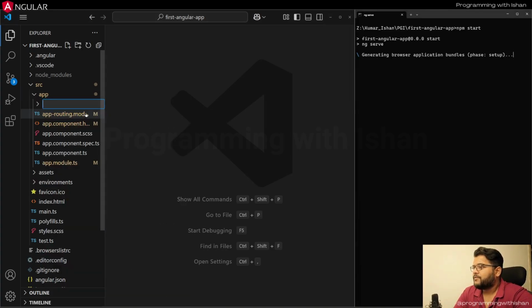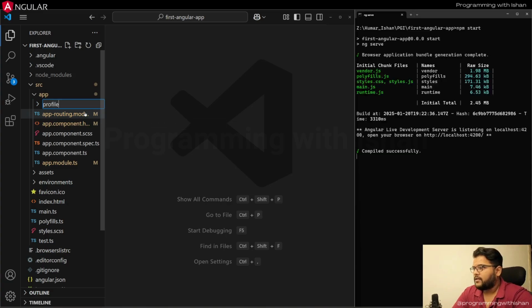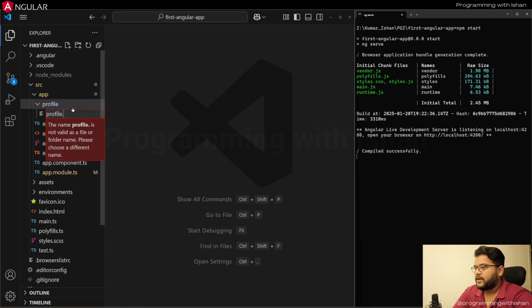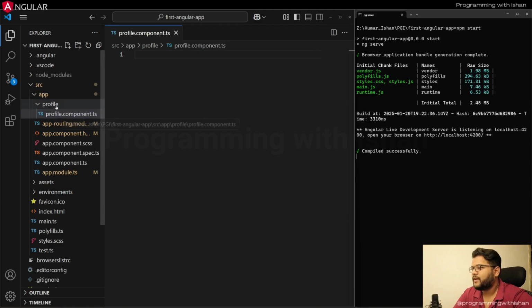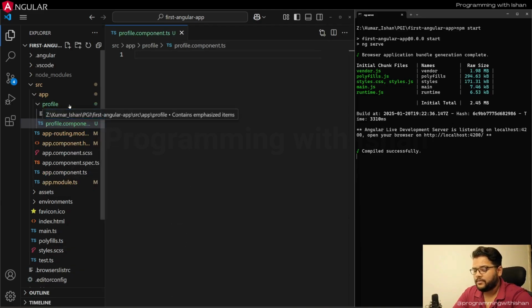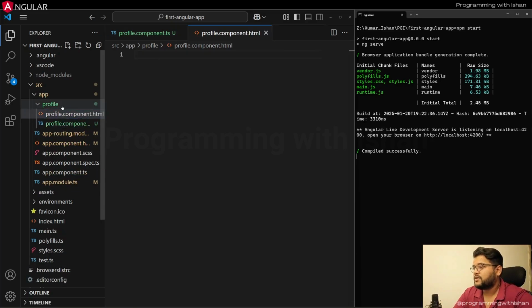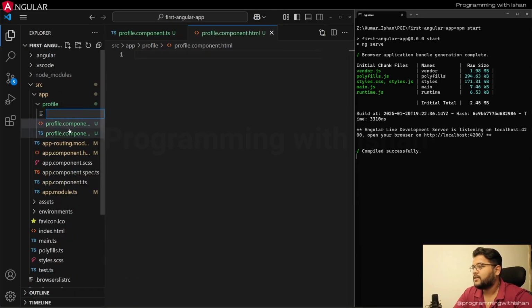So let's create a folder named profile, and inside the profile folder we'll have three files. The first one is profile.component.ts, that is your component file where all the component logic goes. Then we will have profile.component.html, which is the template file that we'll be using for showing the UI on the browser.